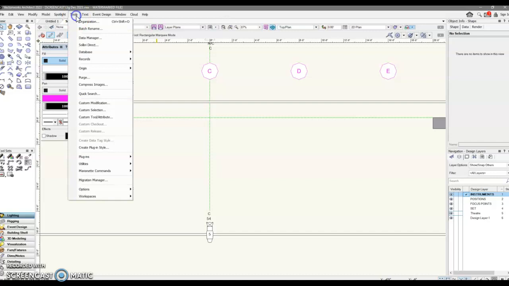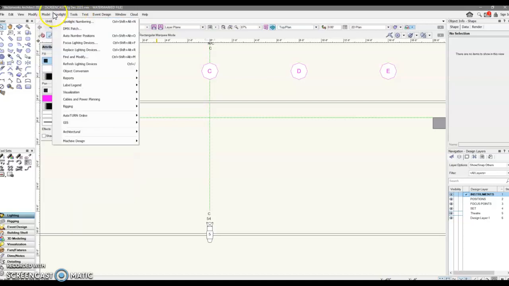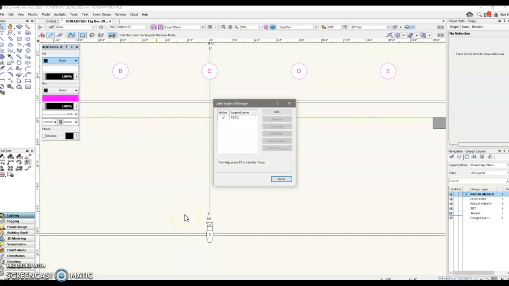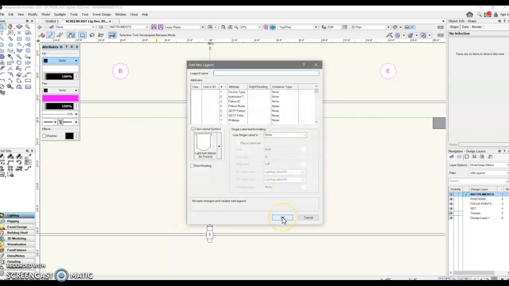I'm going to go to Tools, pull down to Spotlight, pull down to Label Legend, and go to your Label Legend Manager. And you're going to add a label legend. Now, in this, we're going to name this. It's asking us to name the label legend. So I like my own name. We'll call this label legend Brian.